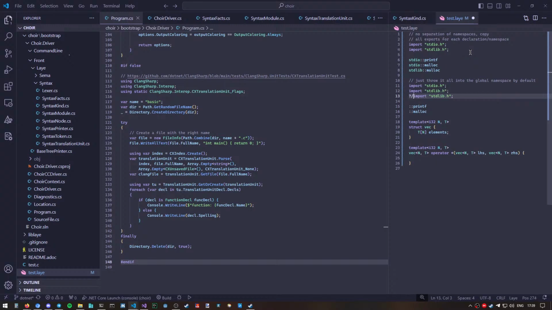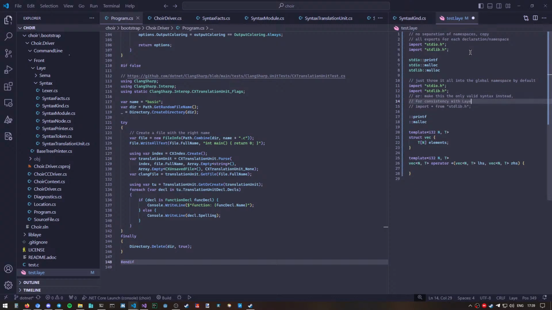And potentially, instead, we could say, or make this the only valid syntax instead, or consistent C. So I guess there's 2.5 or 3 options here.